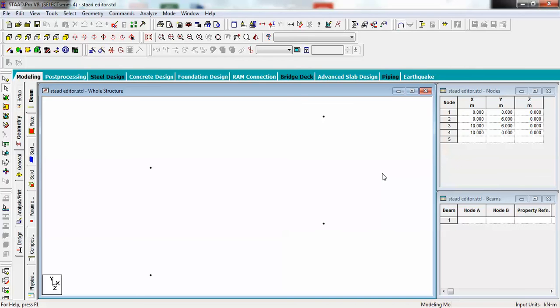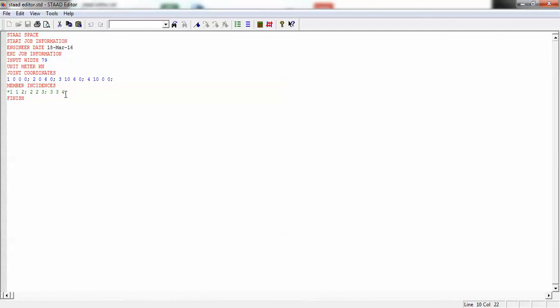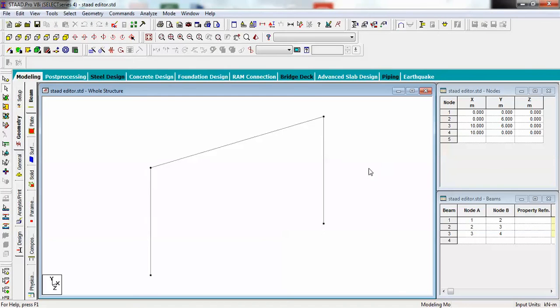So let's do one thing. Again, go to my STAAD Editor and just select them again and activate them again and save it, and again come to your STAAD Pro. Now your members are right back here. So now just create one model with the help of my STAAD Editor. How to do that? So just try this one also.